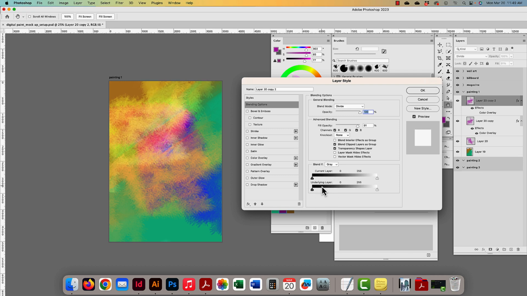Or I can play around with the underlying layer. I just want you to play around with this: the underlying layer and the underlying pixels, and how they interact. So how the darkness of those pixels on the underlying layer interact with it gives you a different effect as well. And just like that.